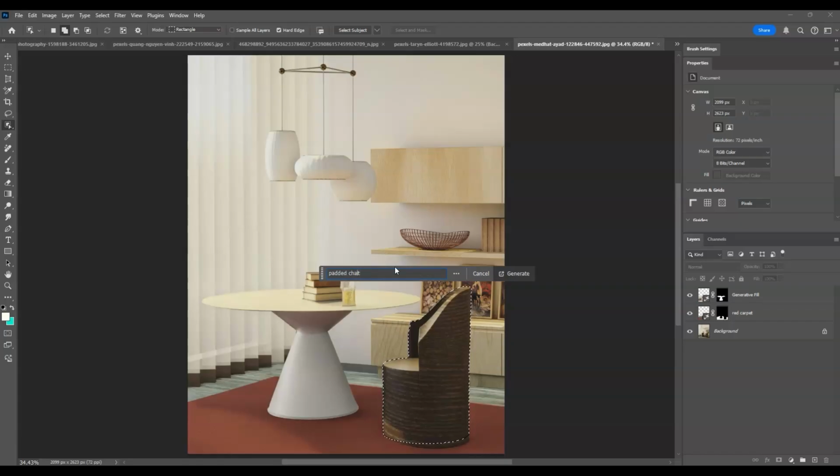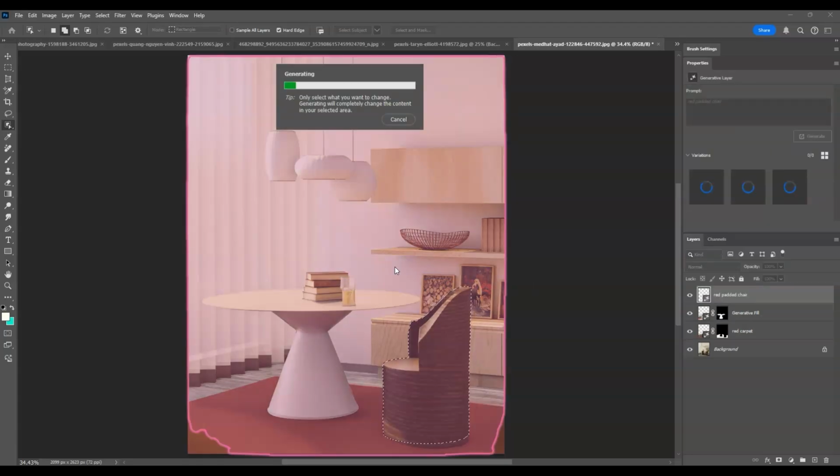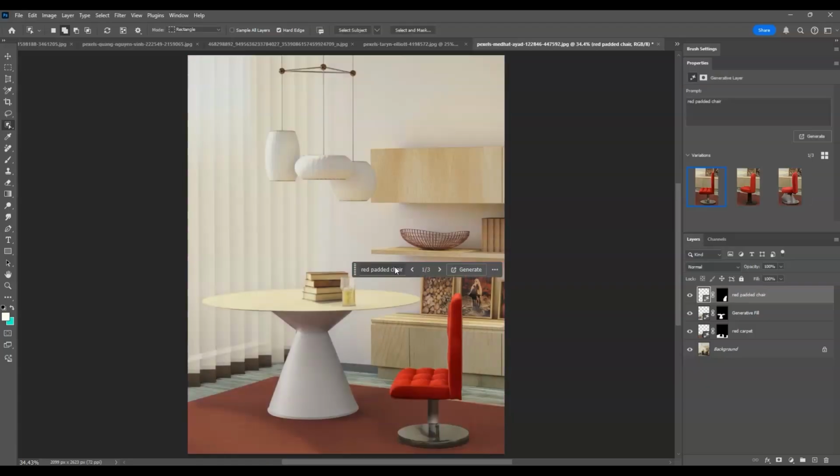All right. Let's be specific. Let's write down the color that we want. Let's say I want a red padded chair. All right, then hit enter. All right, there you go.